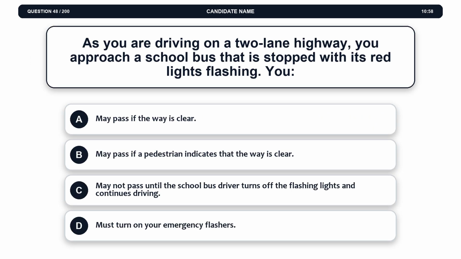Question 48. As you are driving on a two-lane highway, you approach a school bus that has stopped with its red lights flashing. You, Option A, may pass if the way is clear. Option B, may pass if a pedestrian indicates that the way is clear. Option C, may not pass until the school bus driver turns off the flashing lights and continues driving. Option D, must turn on your emergency flashers.